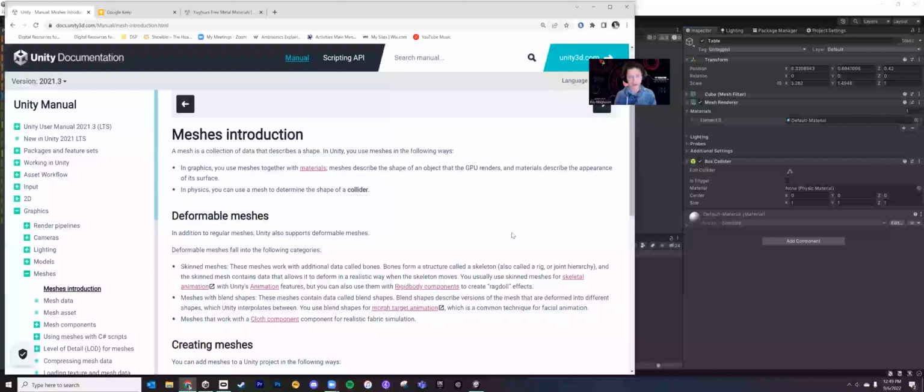Okay, so backing up, we have these things called meshes. I've mentioned these in class. The mesh, as you see here, is a collection of data that describes a shape. In Unity, meshes are used in the following ways, right?